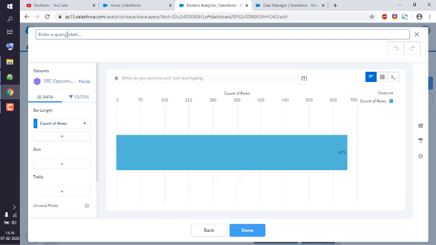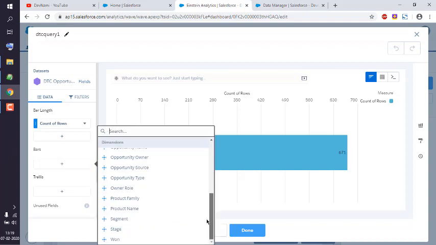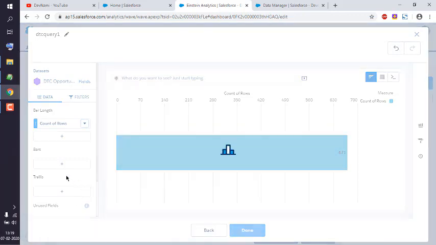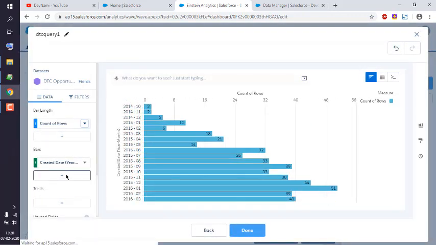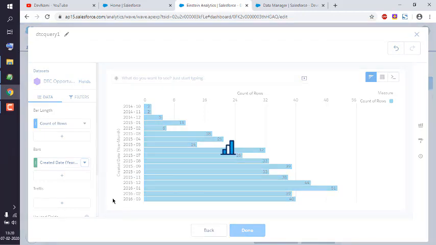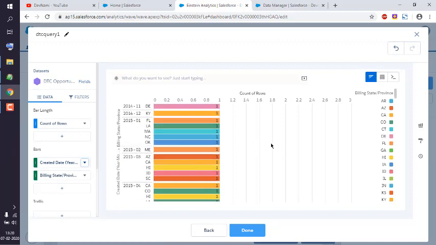Okay, so let's rename this DTC query. Okay, now in the pass we will see, let's say, created month. Okay, and we will also add billing state, so that would give you much cleaner data.